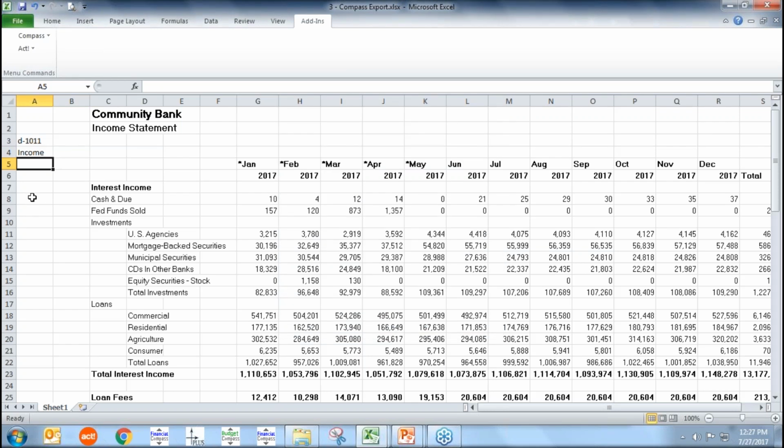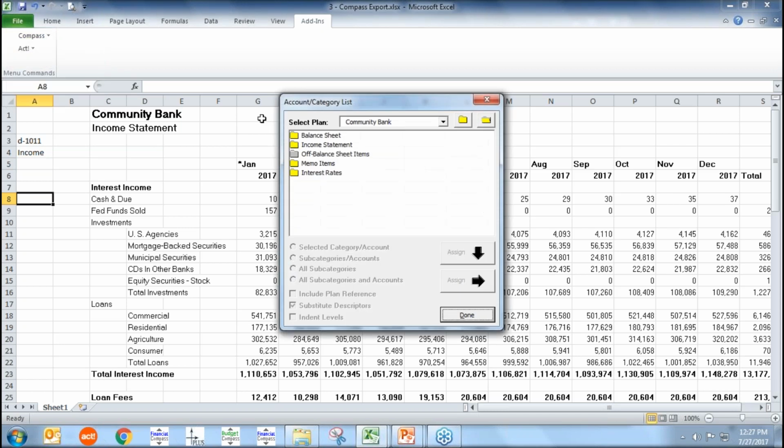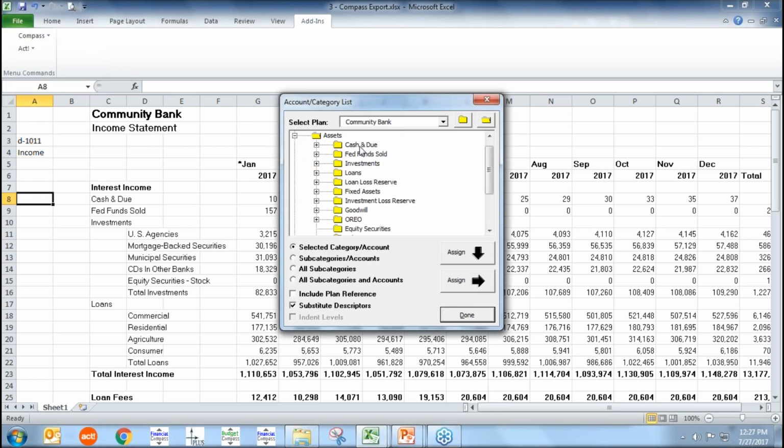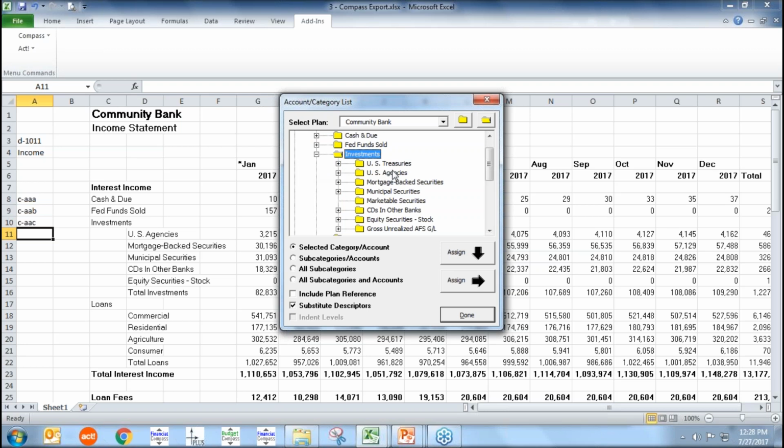Now we can come to our cash and due in column A. We're going to go to our category account list, open up our balance sheet, open up our assets, and now we just get to go right on down the line. Cash and due, assign it down. Fed funds, assign it down. Investments, oh look, I need more detail on my investments. Let's open that up. So all you're doing is layering in all of your codes that match back to the account they represent in your descriptors.